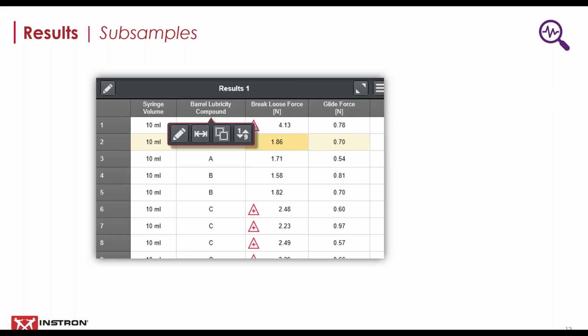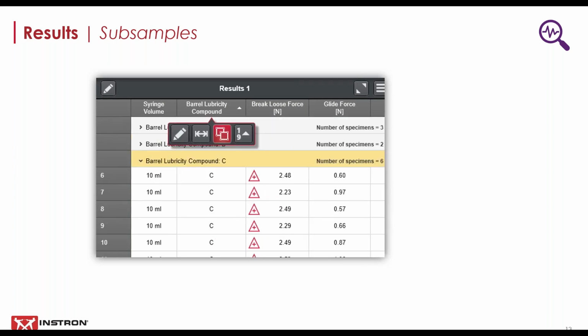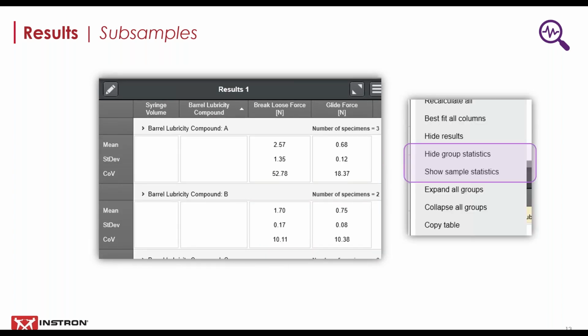To do so, I can click on the column header and these icons will appear. When pressing the boxes or the grouping icon, all alike samples will be grouped to form a subsample. Once the subsample is formed, operators can see the group statistics rather than the entire sample's statistics. To enable group statistics, make sure to right-click on the results table and ensure that it is shown.